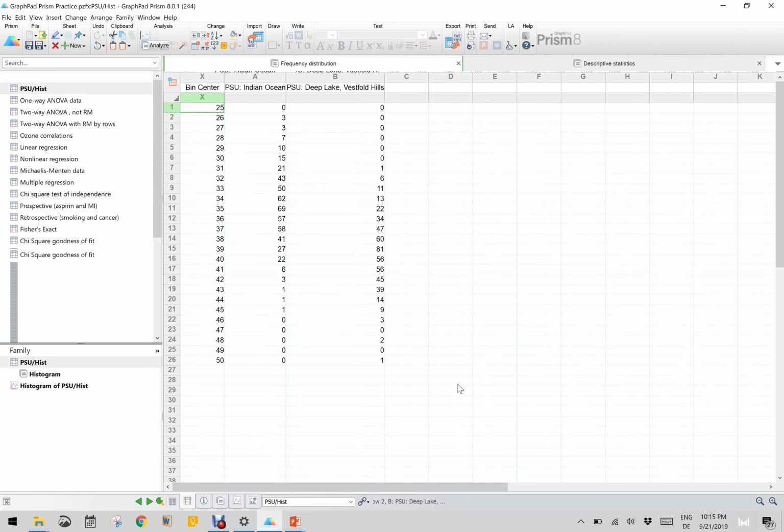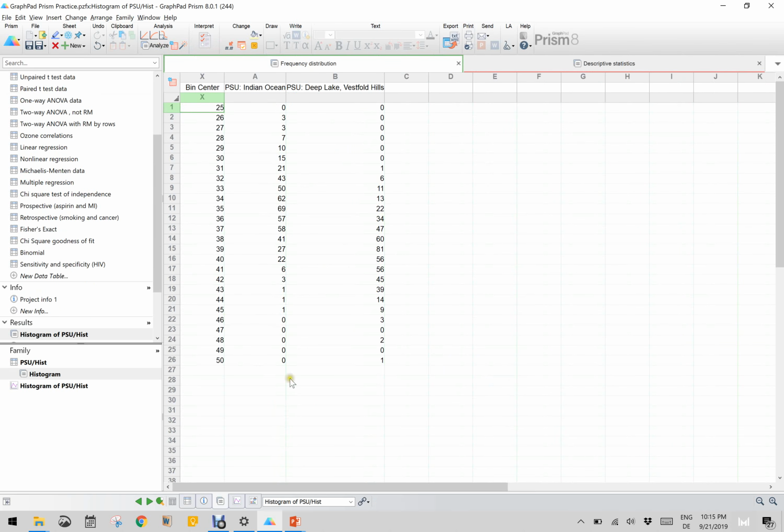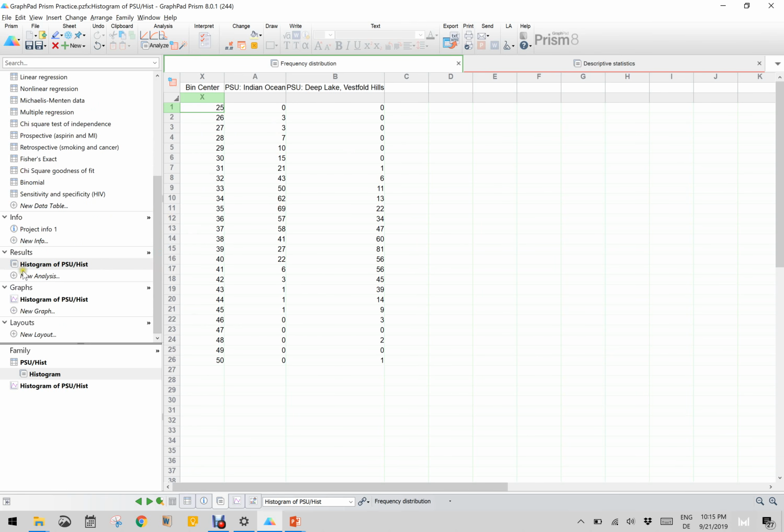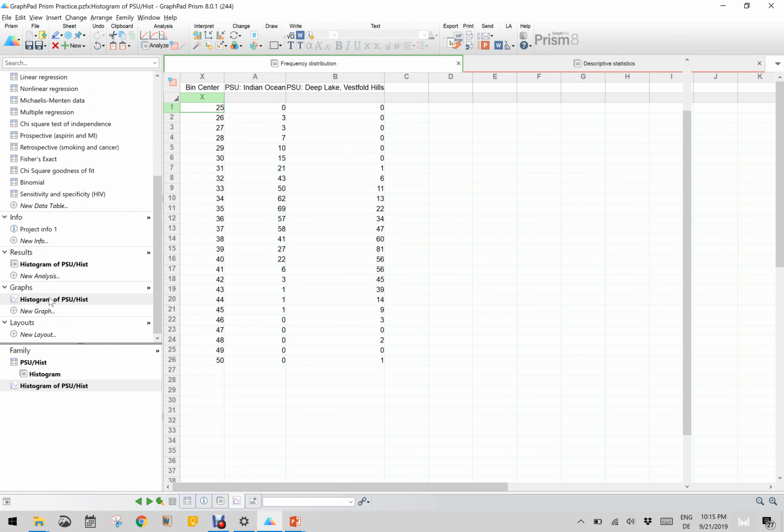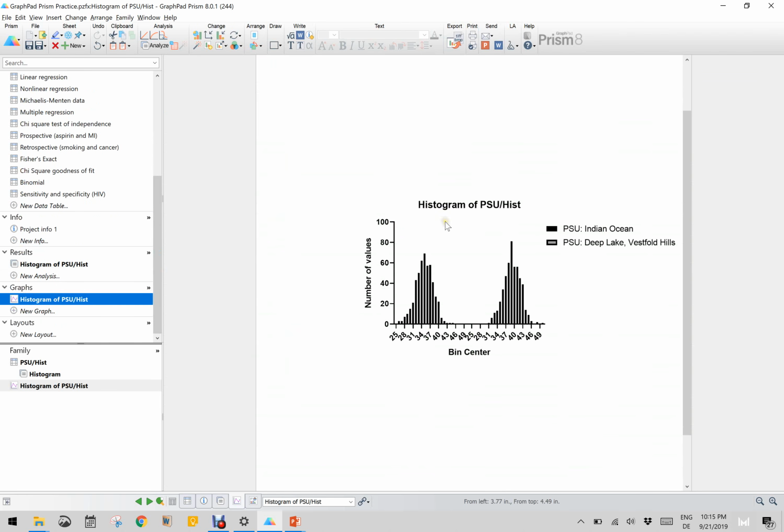The moment I click OK, this frequency distribution is already up with the bins all determined automatically, and these are nothing but the empirical frequency. This is in the results section. There will be another one called the graph section. Once you click on the graph, you can see a histogram already come up. You can see that the two histograms are plotted together. It is basically bimodal, with the Indian Ocean and Deep Lake of the Vestfold Hills on the right side. This is the bin and the number of values.